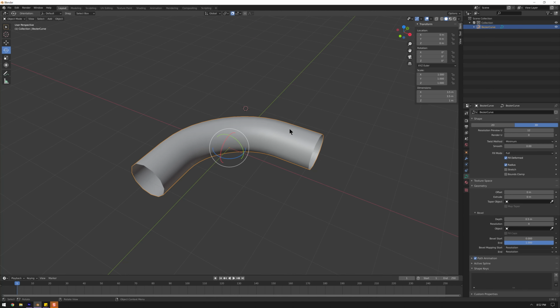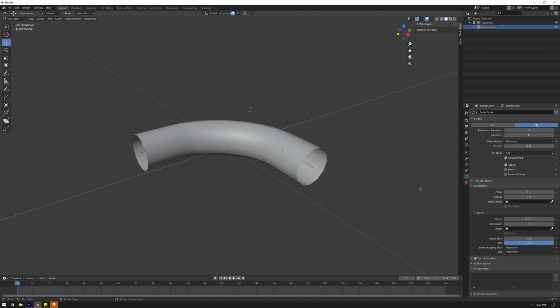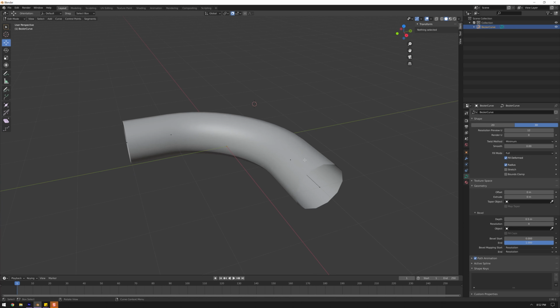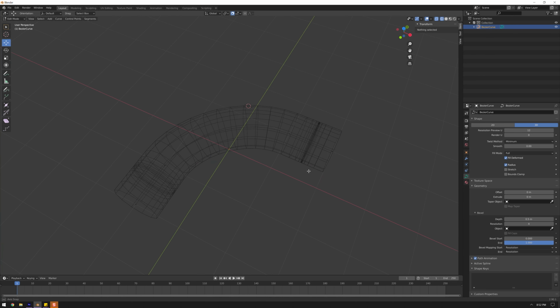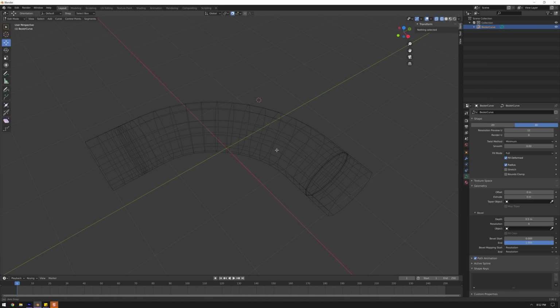If you attempt to select this object or hit Tab, you'll notice that you're still messing with the Bezier surface. We're going to need to convert this. But before I do that, I'm actually going to turn on wireframe mode, because I want to see how it's going to be converted. This preview is going to give us information about how it's going to end up being converted into a polygonal object.